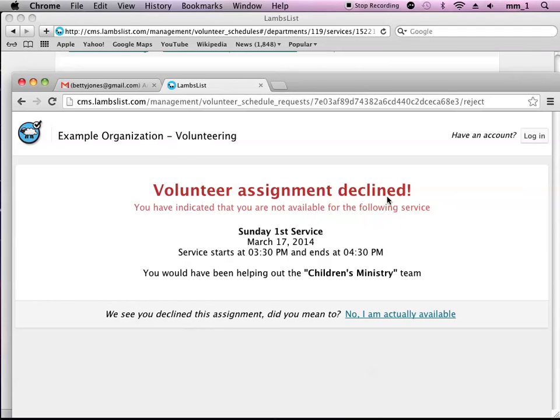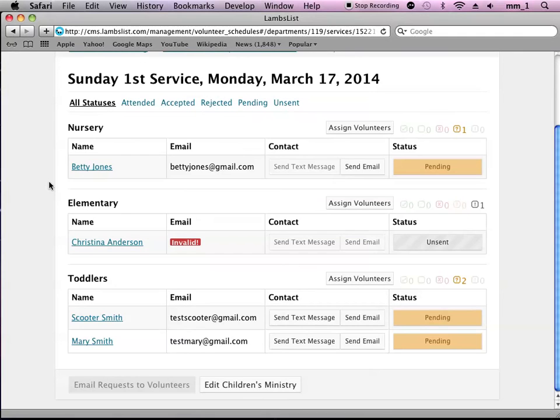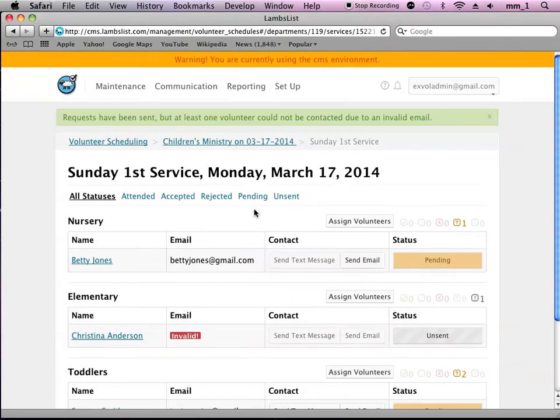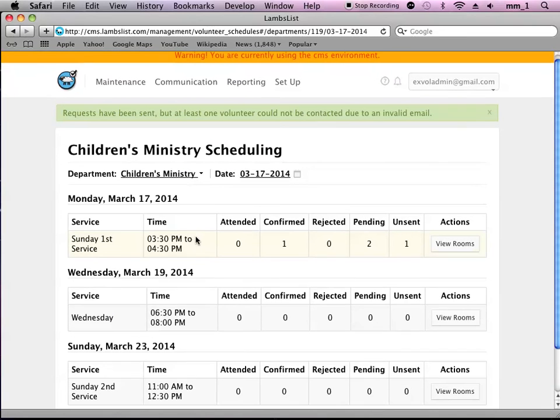Now we do want to show you what it looks like if they've been accepted, so I'm going to go ahead and go back and say yes, I was available, and then we can go ahead and return to our room screen for the Sunday first service, and what you'll notice is we'll go back up to the top, select Children's Ministry. Again, this will provide us with the services for the next 7 days, and you'll notice now that there is one that's confirmed, there are 2 pending, and there is 1 that is unsent.